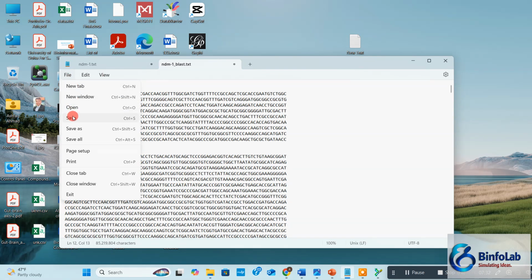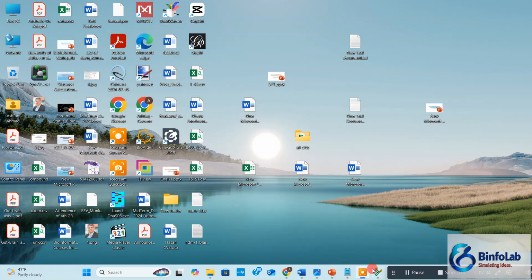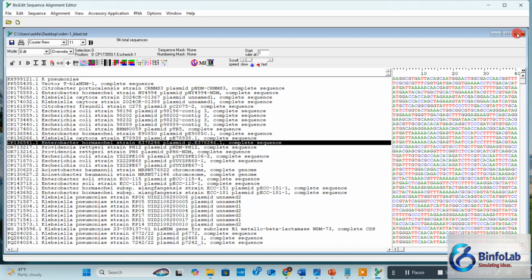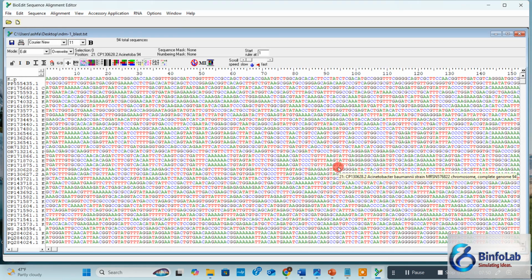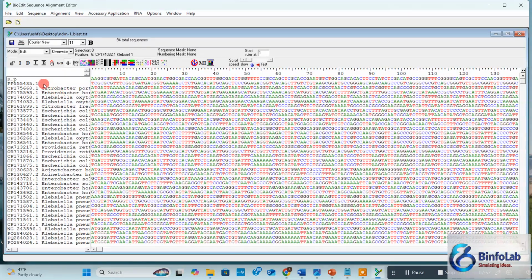Now save it, and I will re-upload this data to show you how it will work. File open, and now NDM1. You can see those 94 sequences. The first one is KP, and the second one only contains the accession number because I removed it. I only fixed these two.